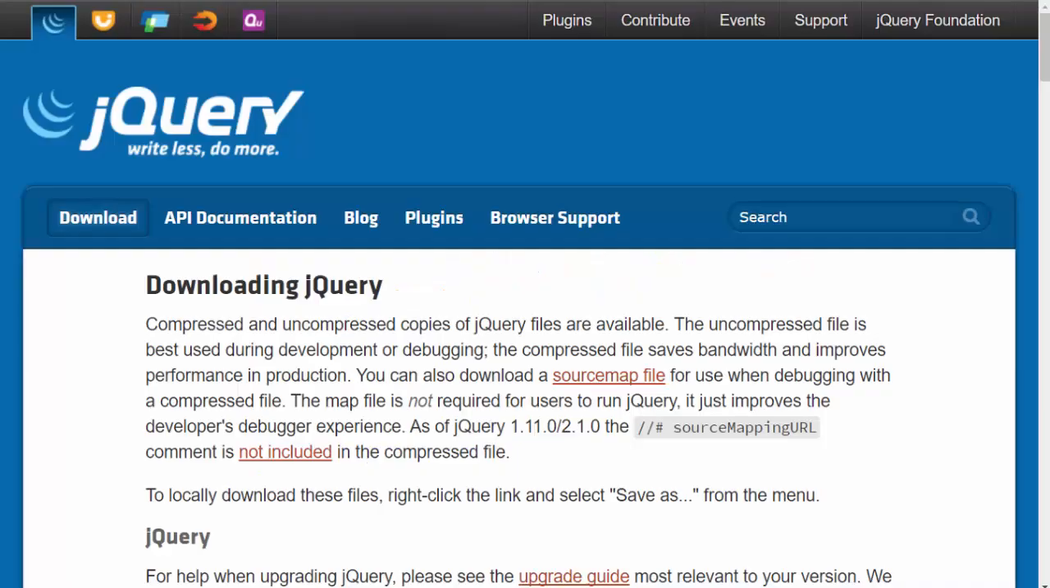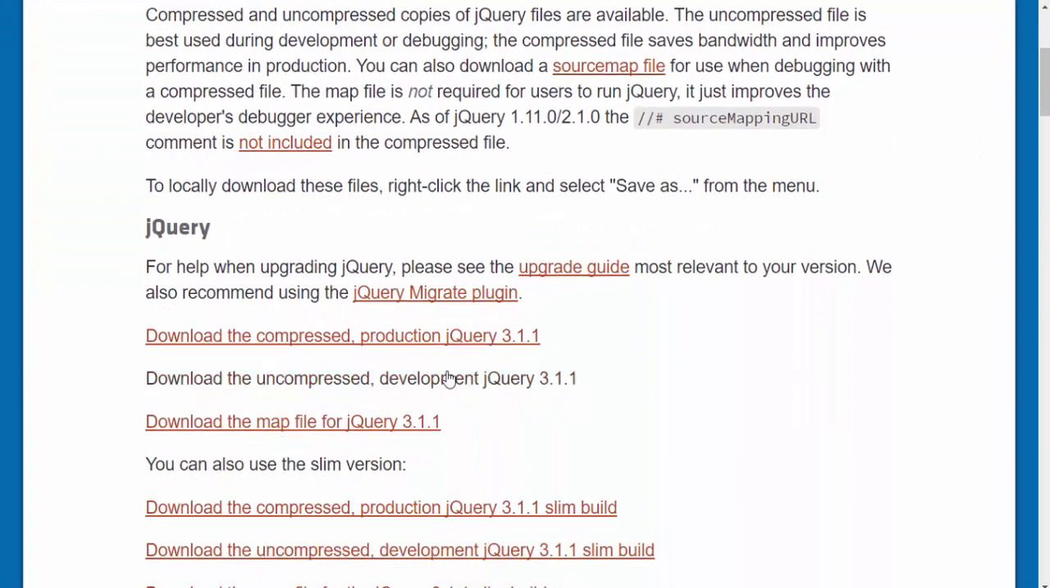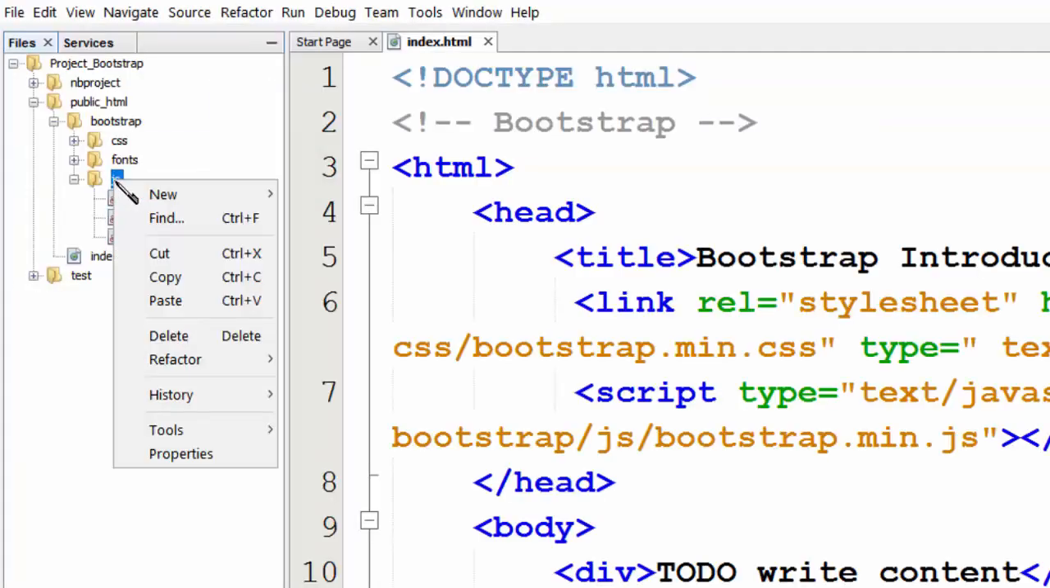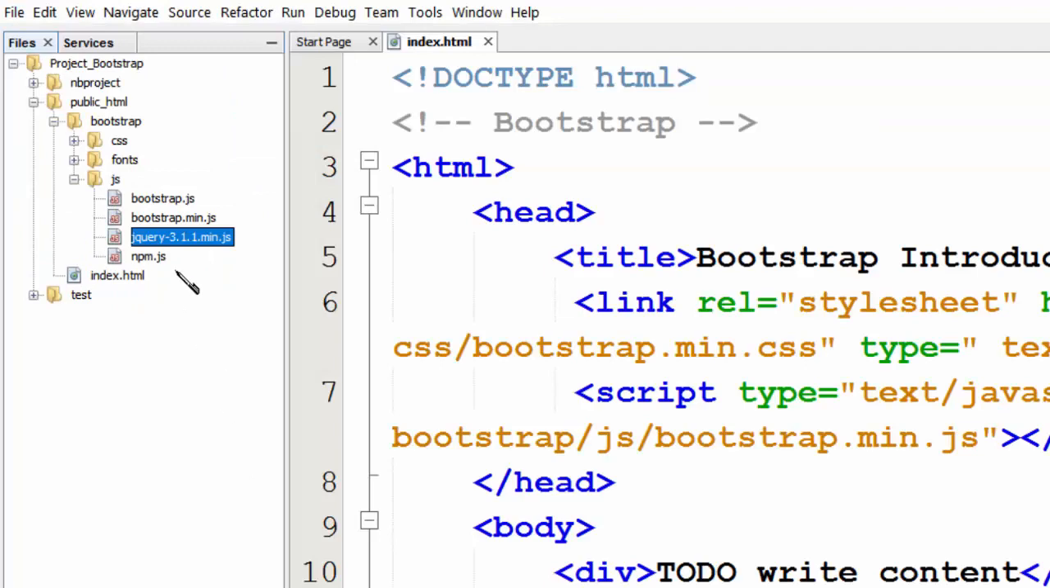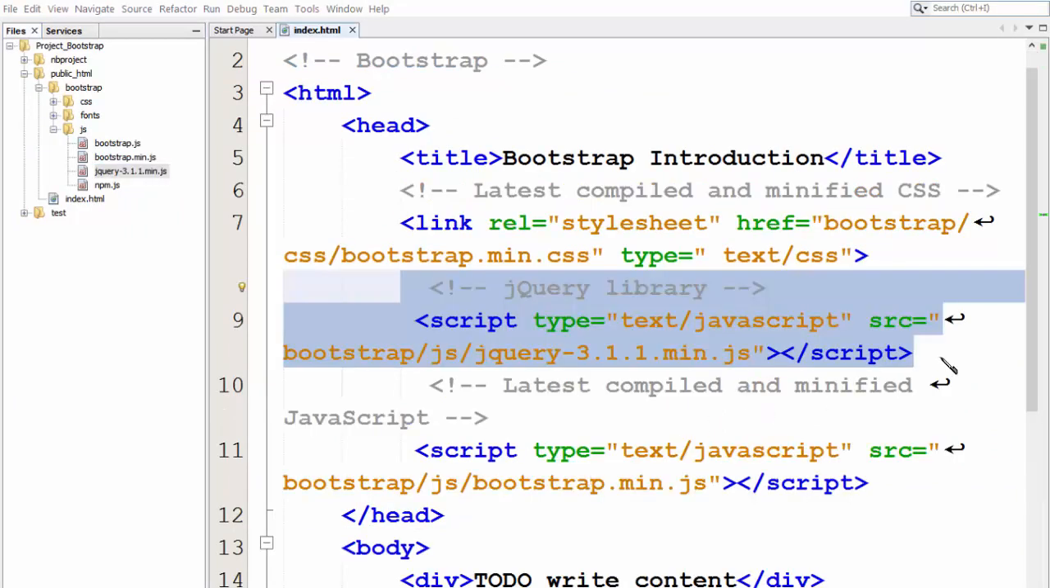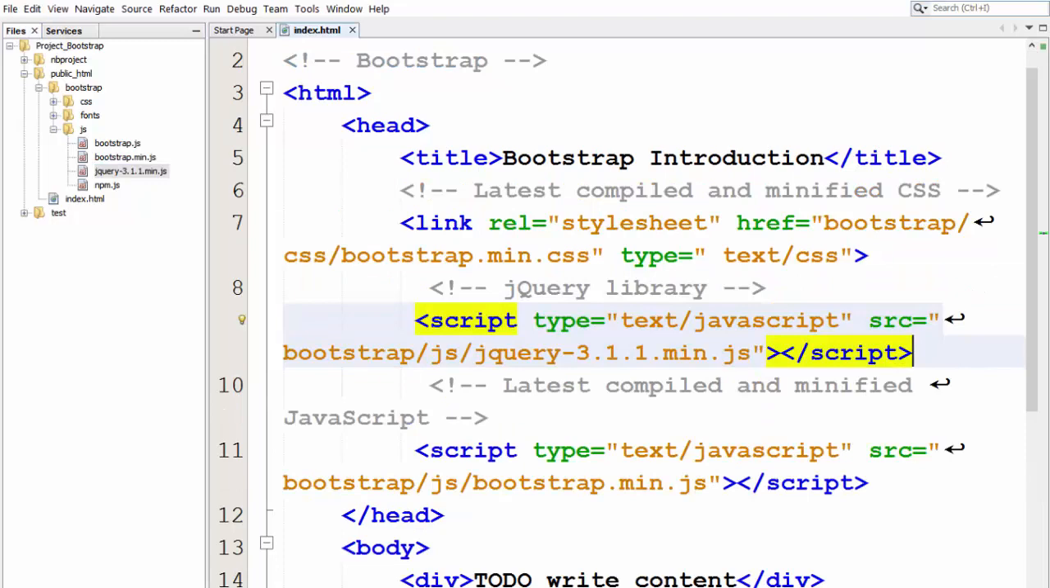Now we will download and add jQuery to our code. Download the jQuery file from jQuery.com. The link is provided in the helper text. After downloading, place the jQuery file in the JS folder. Link this jQuery to index.html. Bootstrap.js is dependent on jQuery. So, add the jQuery file first and then the Bootstrap JavaScript file.